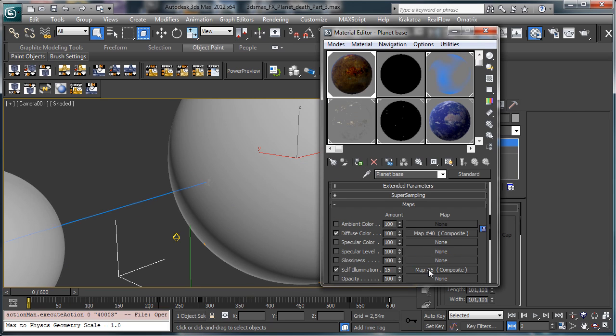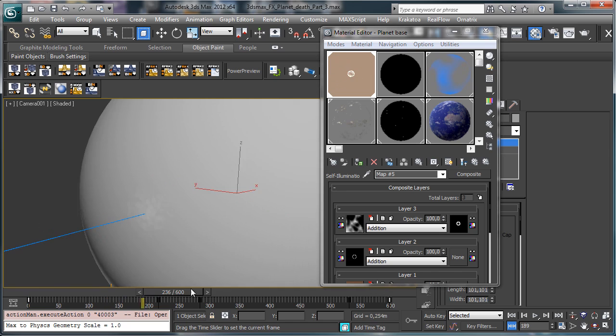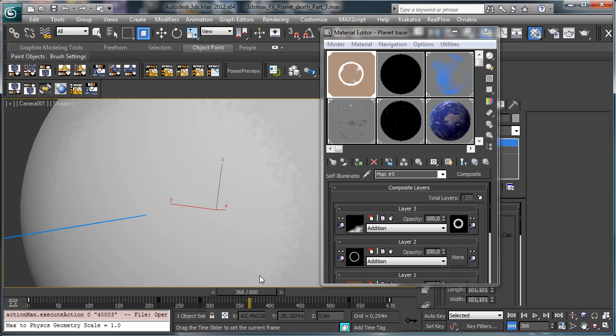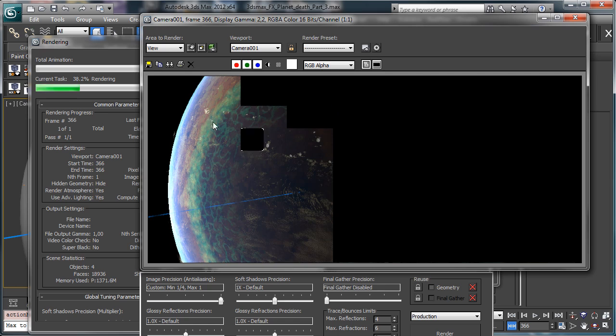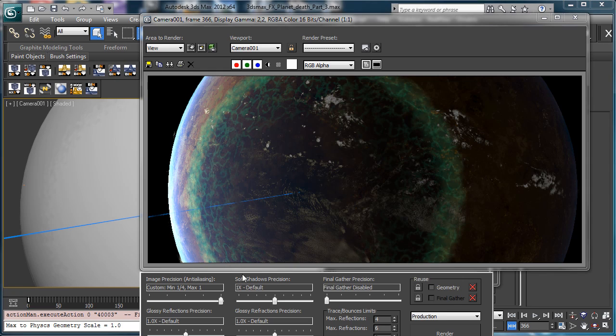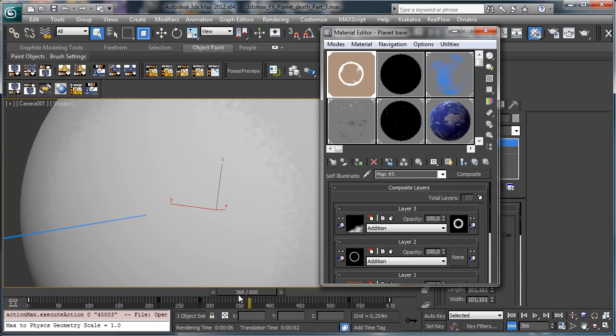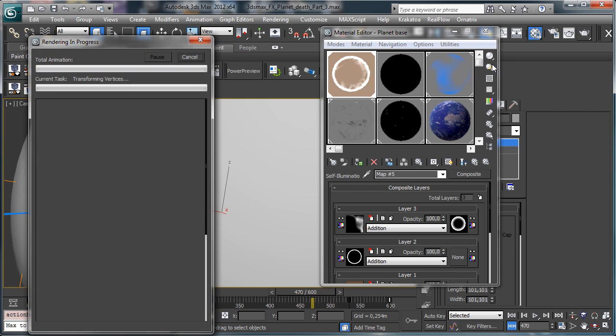and let's go in the self-illumination and paste as a copy, because we can have access to make some changes. Let's see, for example, there. Okay, you see that we have these effects just on one area, and the other area has no effects, and where we have no effects there we have a different color. Now we also have to change a little bit maybe the atmosphere, but I'd like to see how the planet looks there.